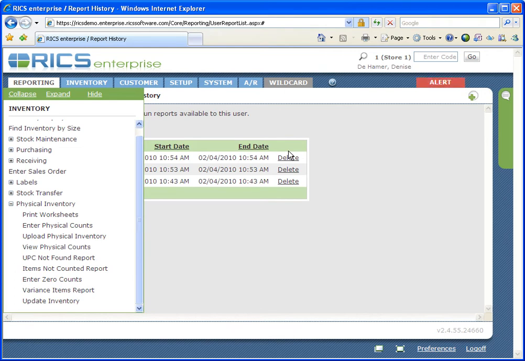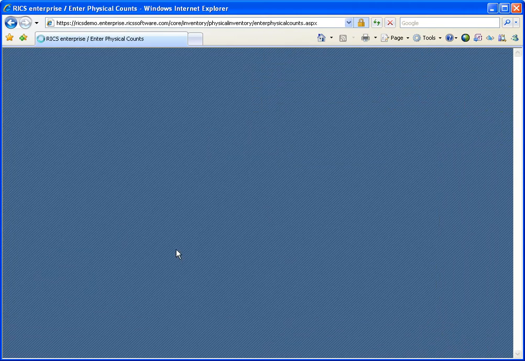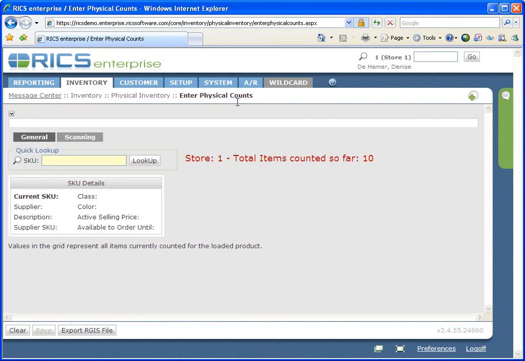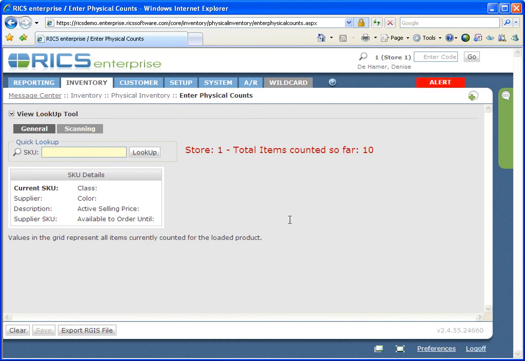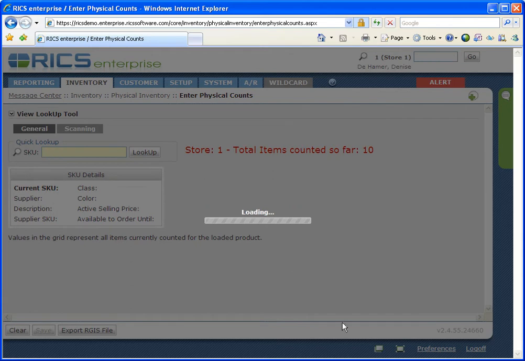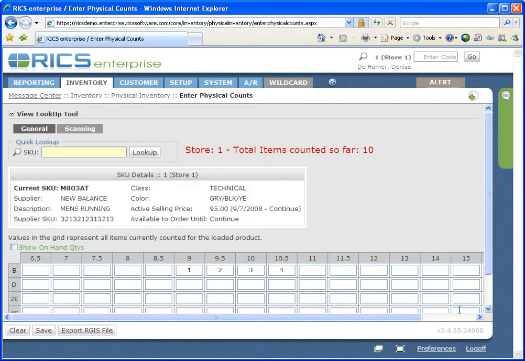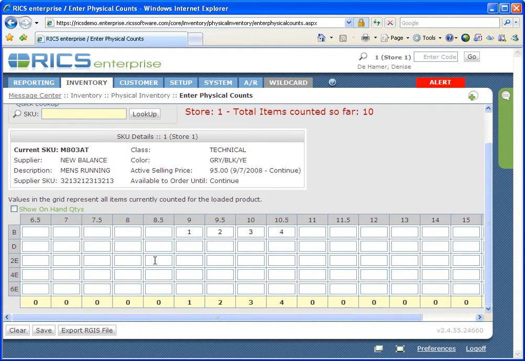Once you find those UPCs that were kicked out and you find out exactly what SKU, size and width, or if it was not size related, then you can go to Enter Physical Counts and you can enter those UPCs, which will be the SKUs that got kicked out. So you would just type in that SKU or use the lookup to find the SKU. And then you would enter in the sizes for the UPC that got kicked out and save it.